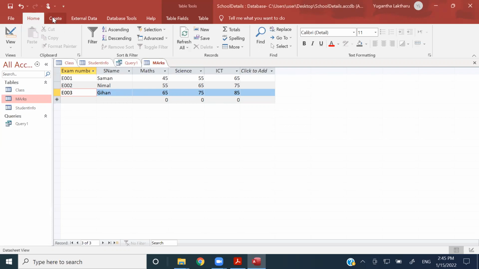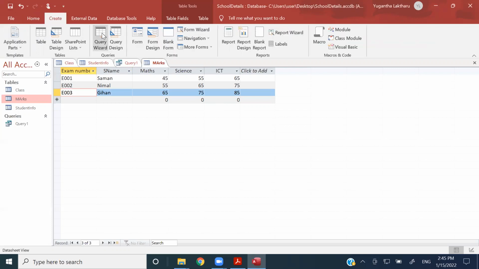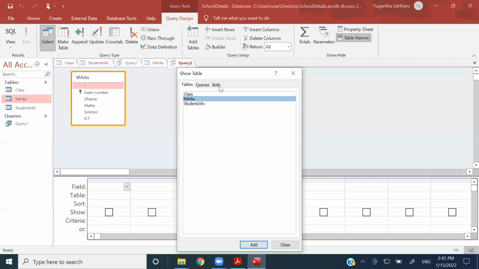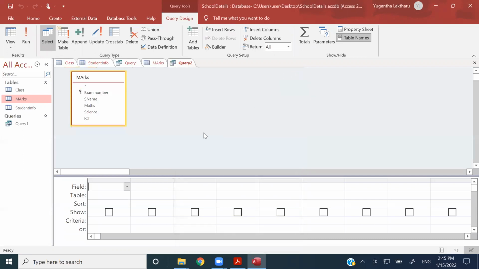Here I'm going to the create tab. First I'll save it. Then I'm going to create a query design. This time I'm going to choose only the marks table. I need exam number over here, I drag it and drop. And S name must be there, I drag it and drop. And for this one, I need the total marks, right? Not just marks over here.